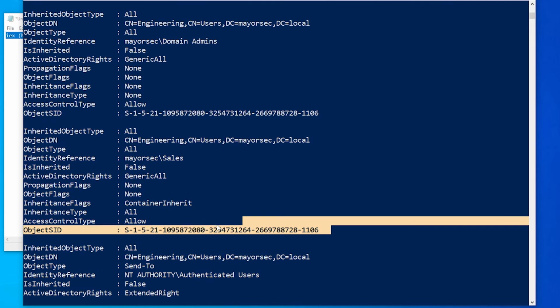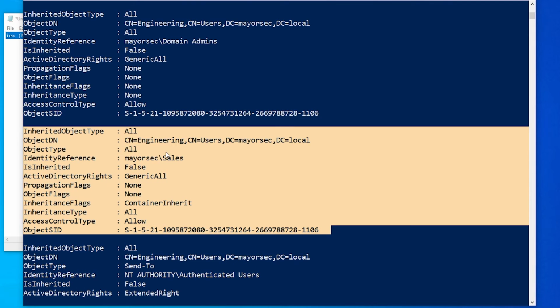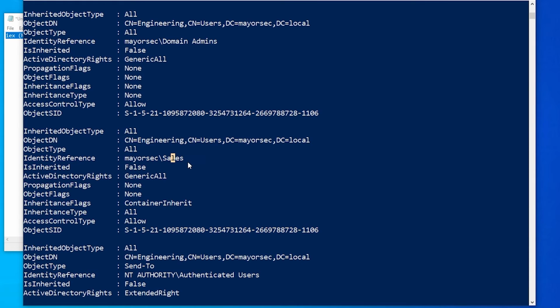But here's one that's interesting for our domain. This is something you might see in a real environment, where a help desk group has GenericAll rights over another group for something like changing passwords. Here we have the sales group, misconfigured purposely within our domain, to have GenericAll rights over the engineering group. This is something that would show up in BloodHound if we were going to use BloodHound. Basically, what this says is that the sales group has permissions to modify the engineering group. Well, what can we do with that?